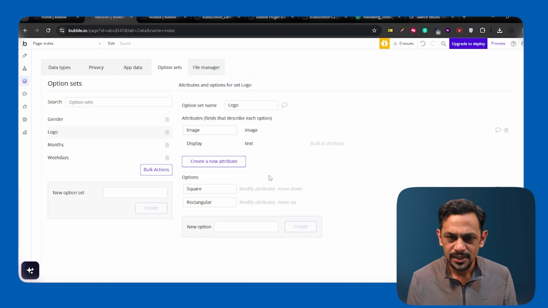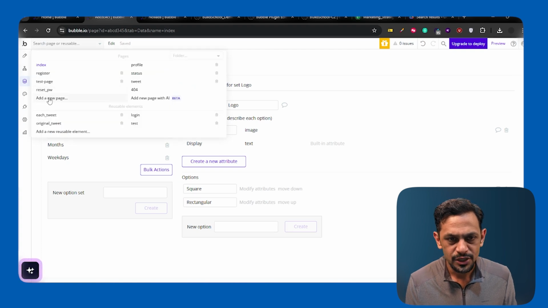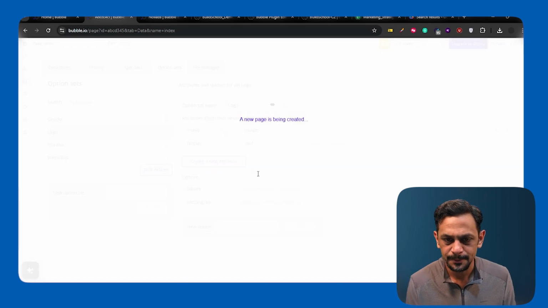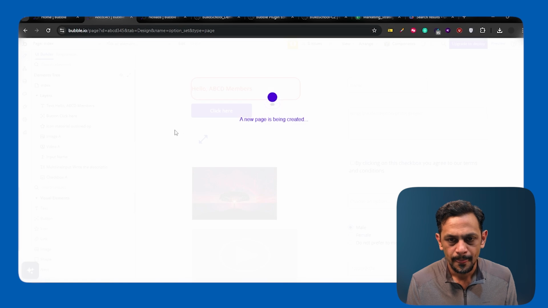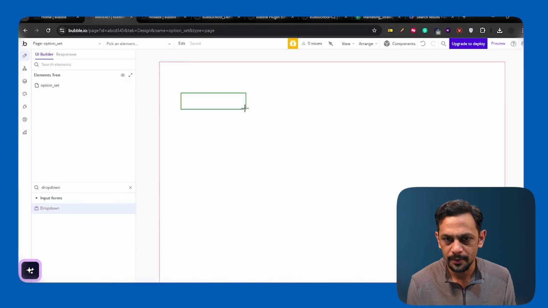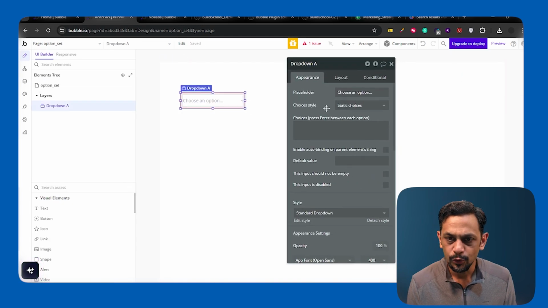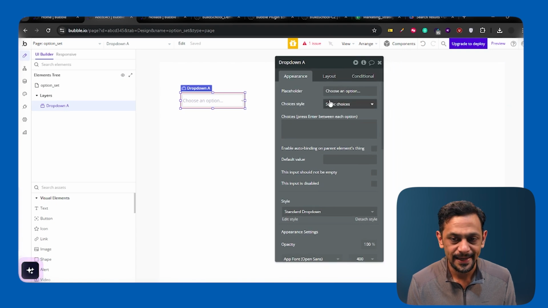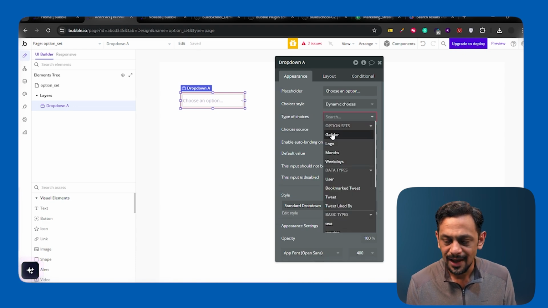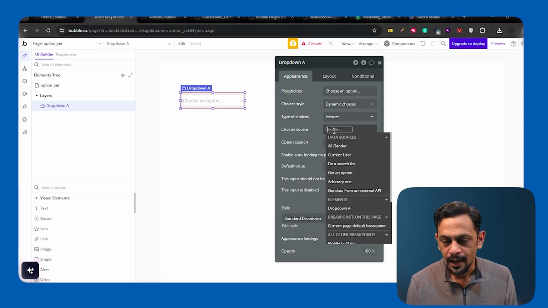Now let's see how we use this and what the advantages are. Let me go to a new page, which I'll call option set. This is just for our practice. If you want to use the option set for gender, you can use the drop down. And if you recall, last time we did static choices for the drop down. This time we'll use dynamic choices. We have all the option sets that we have added here. I'll click on gender. When you click on choice source, it will show you all genders.